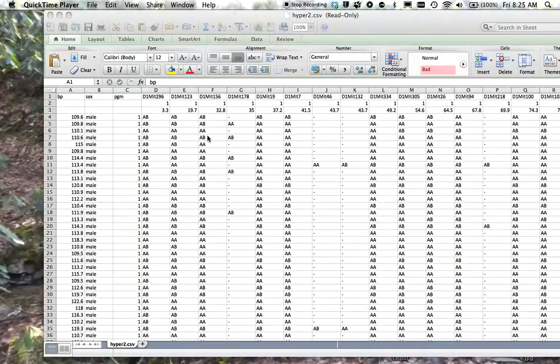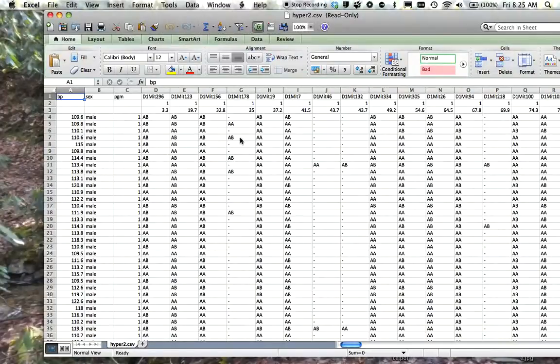So we're going to look at a data set, and this is a CSV, comma separated values file. We're going to look at a data set from the Jackson Lab that was done by breeding some mice and looking at the phenotype hypertension. The name of the data is hyper2.csv.